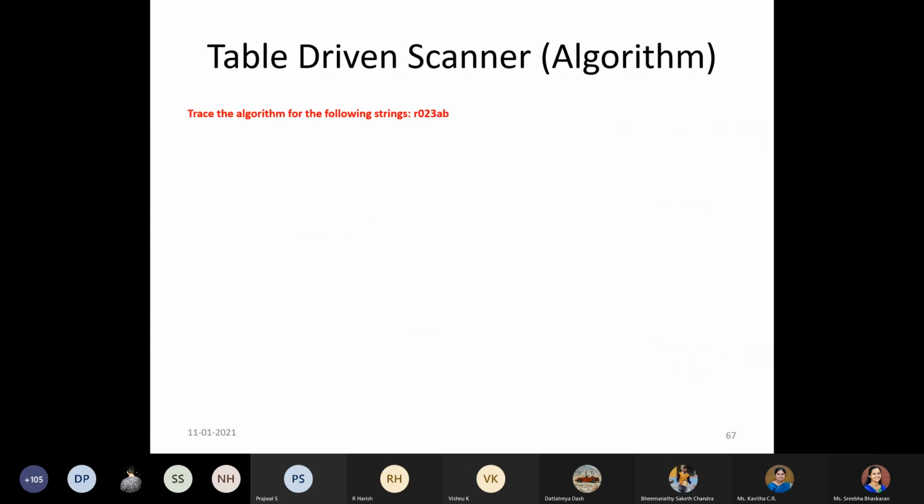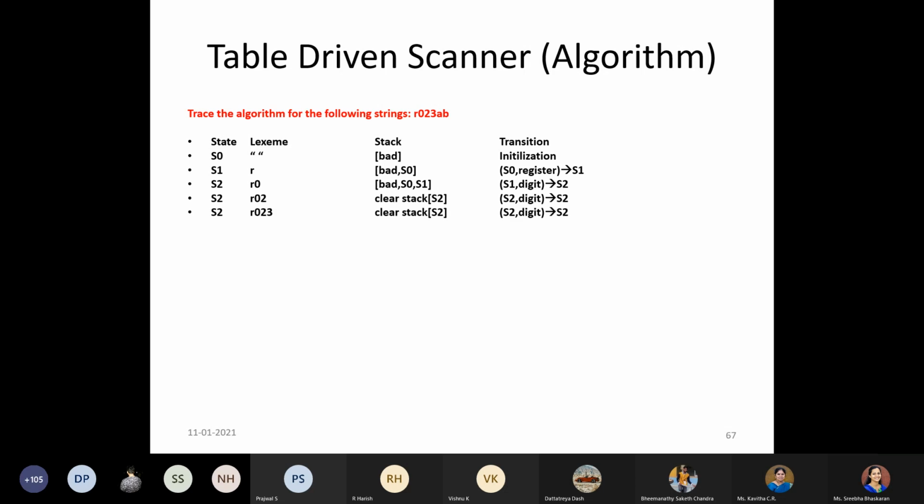We will take one more example for an error message. So R023AB, if this is the content you have for this particular word. Now how it works. R023 we have seen, we have taken the contents R023. Till here it is fine, right?